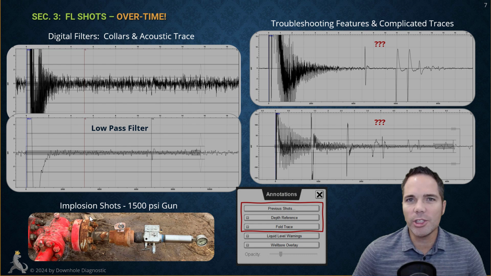Then we'll look at the implosion shots. We'll look at implosion shots with Echometer's 1500 PSI gun. And if you do not have the Echometer equipment, almost everything we discuss in this class, the principles of this, you can apply to an acoustic trace from any type of fluid level gun.